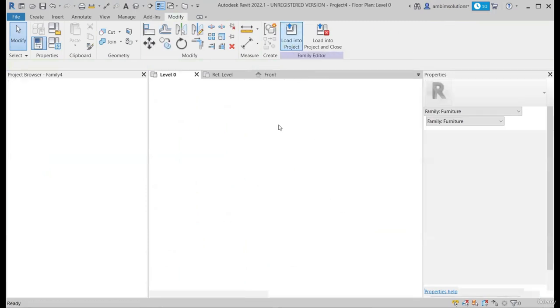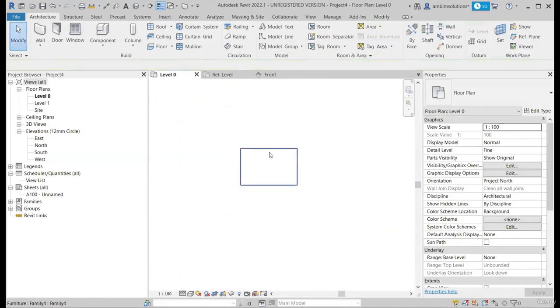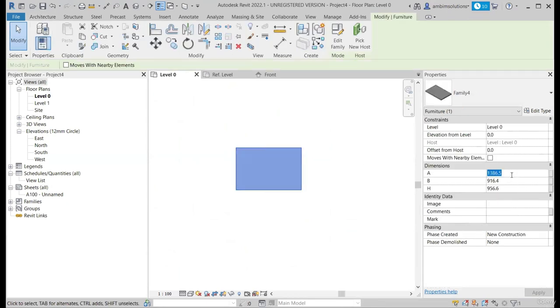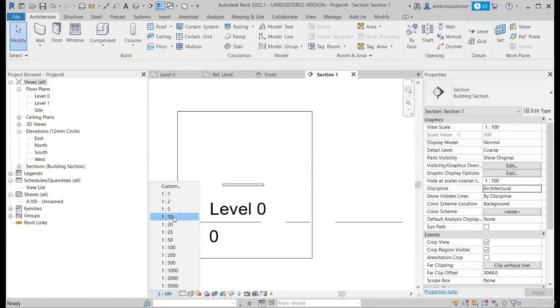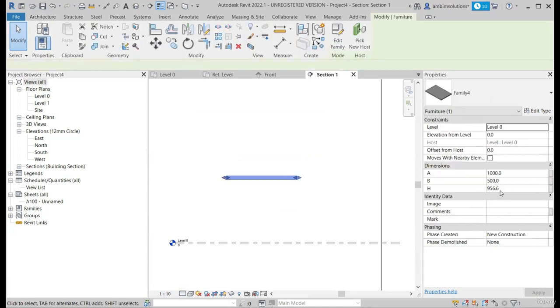Now let's try to place this into a Revit project and let's test how it works. So if I change the A value, let's say I will make it 1000. So it's changing equidistantly. That is correct. That's what I needed. Let's make it 500. So the width and length of the table is changing equidistantly. Now let's take a section here. Let's reduce the scale, and you can see for the height, let's change the height to 500. So that countertop is now changing. So all the parameters for my tabletop are working correctly.